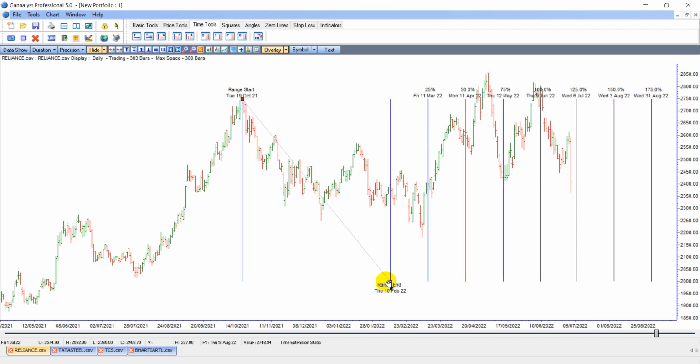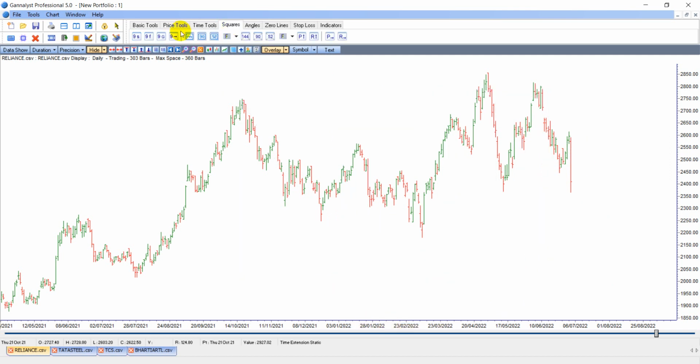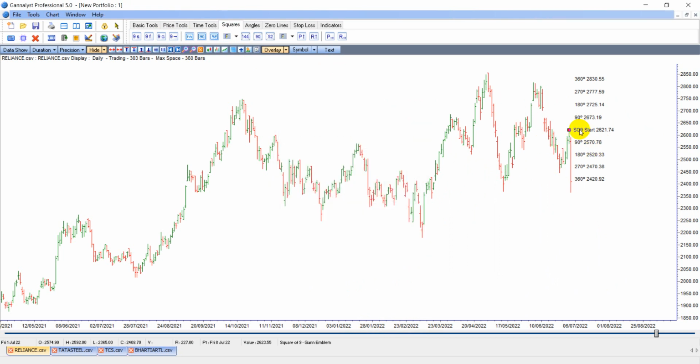And what you can do here is, let me just remove this. You can go to squares and click on 9G and put it on the top. You'll get the levels also. Let me just correct it. Make this one. You get smaller levels. So basically, if this low is breached, your targets on the downside are 2520, 2470, 2420, so you can get the levels also.